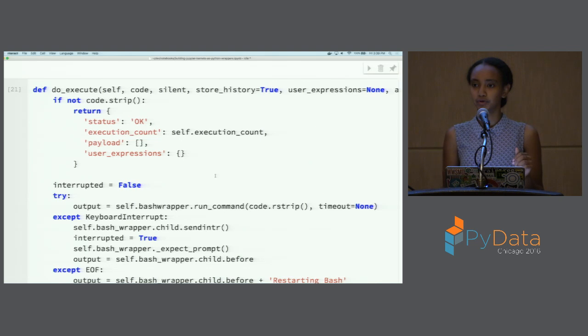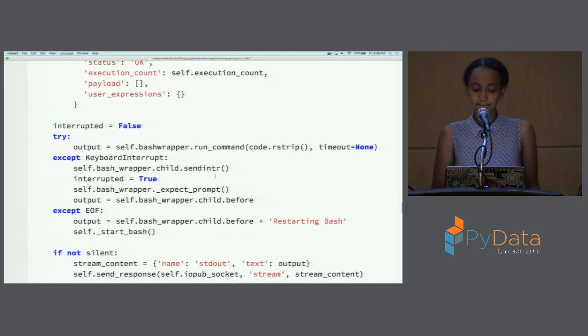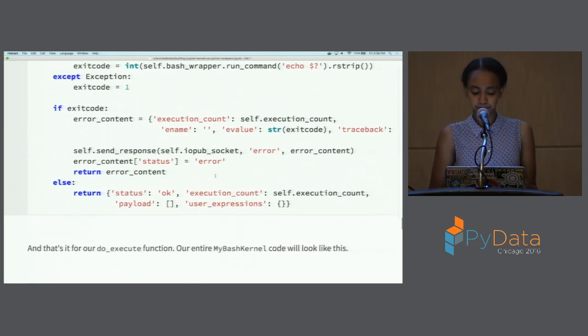As you start to build your own kernels, just follow along with what I have, but instead of a bash wrapper and using an echo command to test for errors, you might use the language-specific functionality that you're using. So that's our do execute function.